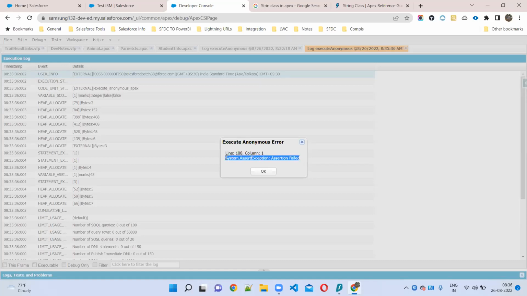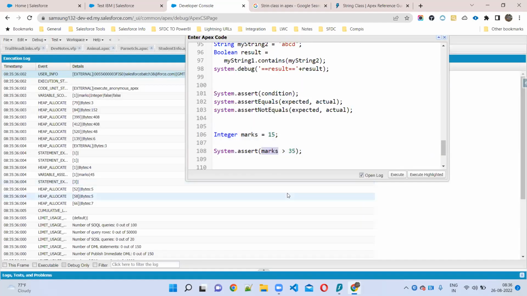Assertion failed. Only one condition you have to pass here. Understand? What is the condition here? Whatever condition you put here, if it is true, your code is perfect. If this is false, it means your code is not perfect. Understand everyone?